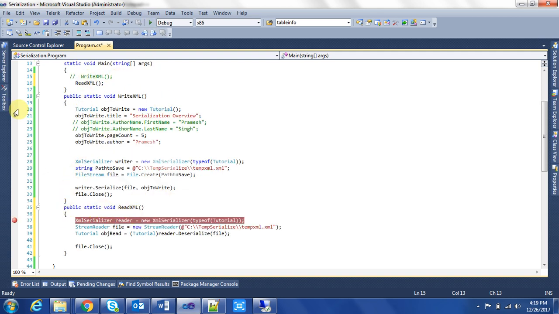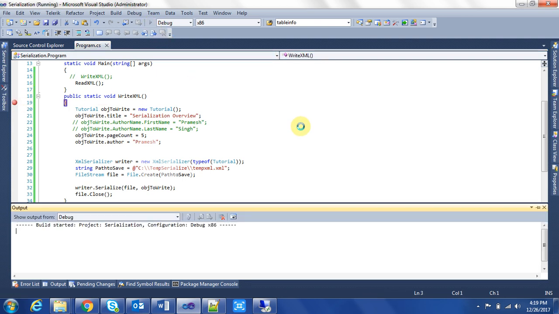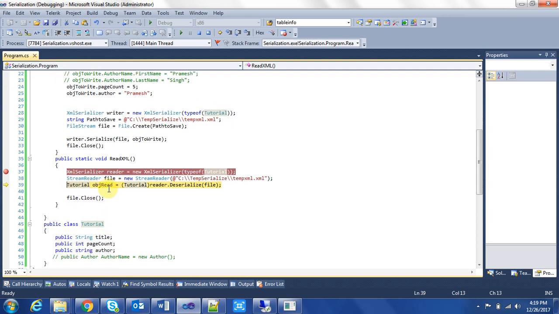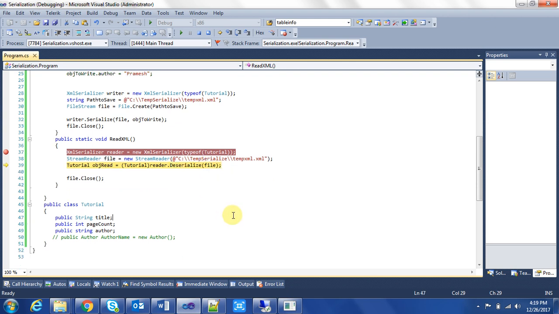So this is the path, the same path where we serialized that Tutorial class object. Now from that location we read into this object. We are creating the object by deserializing the content of that XML. So it created the object and it has those fields and the same values which we assigned earlier. So this is the process of serialization and deserialization in C#.